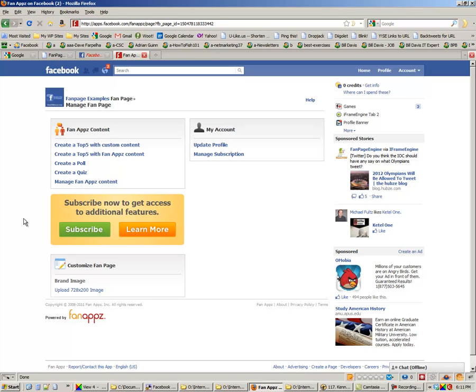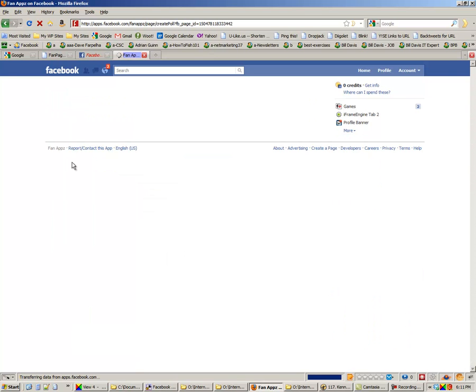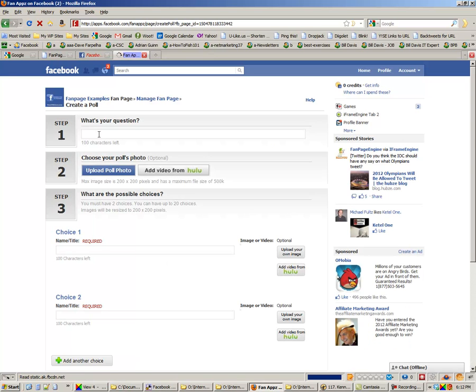Actually, you have to fill in your information here. So you can create a poll. And you can say Facebook or Twitter. We don't want to add a photo right now, but you could. Oh, you can even add a video from Hulu. That's kind of cool. And then what are the possible choices?